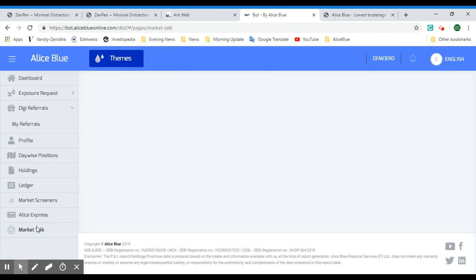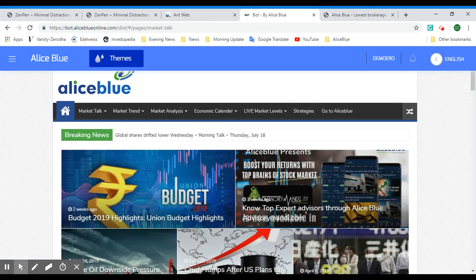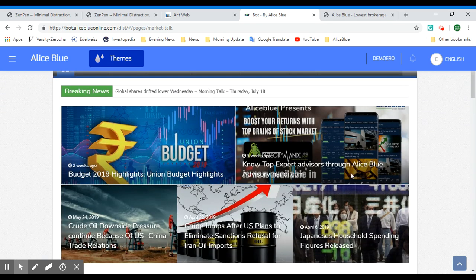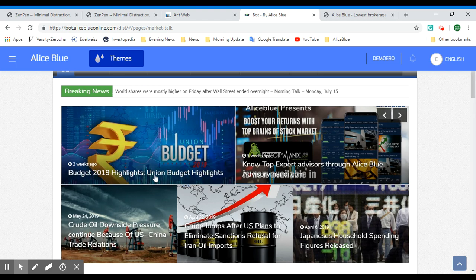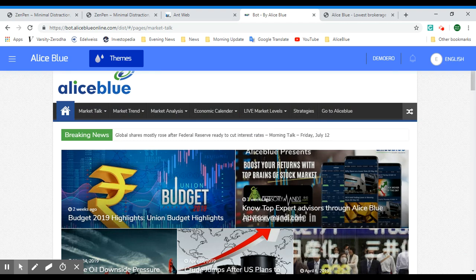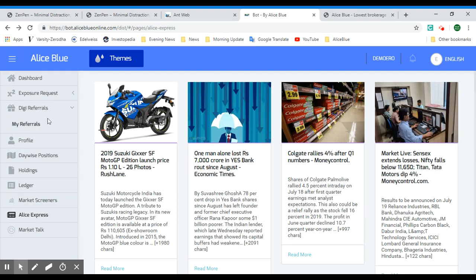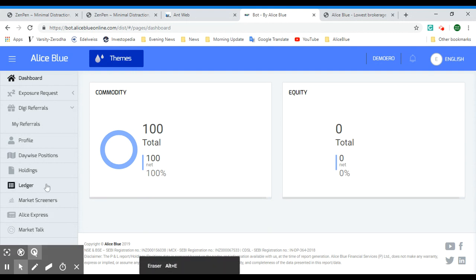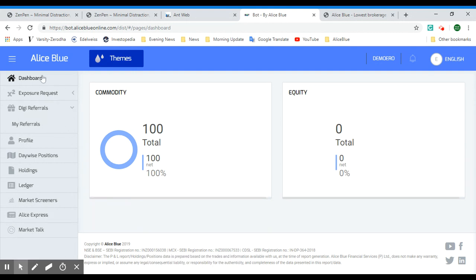Next, let's look at Market Talk. So Market Talk will show you Alice Blue's Market Talk page, and you can read all of the articles provided by Alice Blue, which are written by Alice Blue's in-house experts. So you can stay informed totally just from using your back office software. And that is all. You can go back to your dashboard and get an overview again. So as you can see, we have covered all of the menu items available in the back office bot software of Alice Blue.